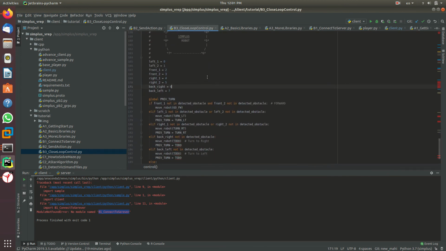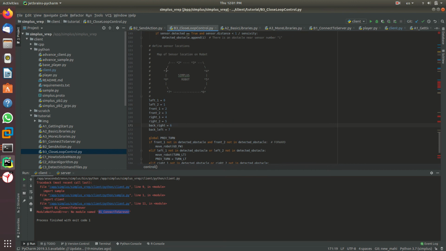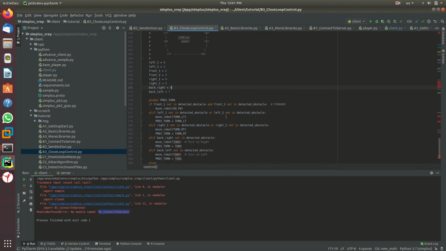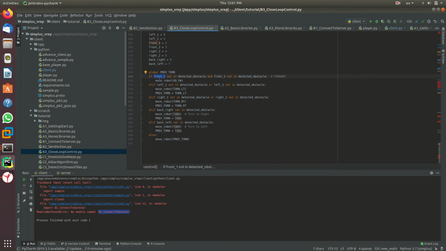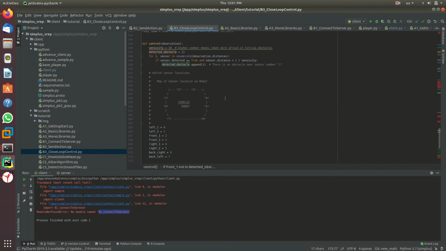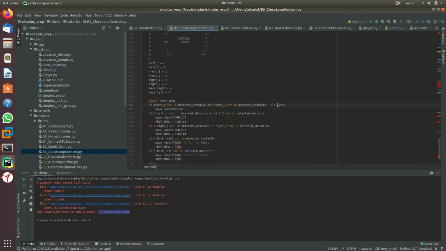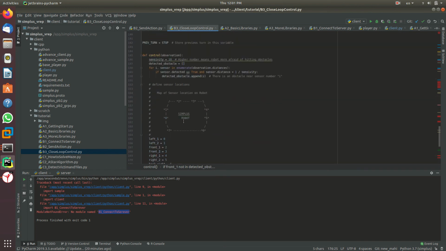You should understand the sensor positions. For example, sensor 0 is here, then 1, 2, 3, 4, and it depends on which sensor is seeing a wall. For example, if front 1 did not detect an obstacle and front 2 did not detect an obstacle, it means these two sensors, front 1 and front 2, don't see any obstacle in the front. So we ask you to move forward. So we say move robot to go forward.